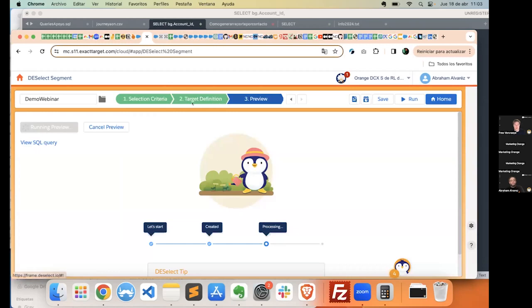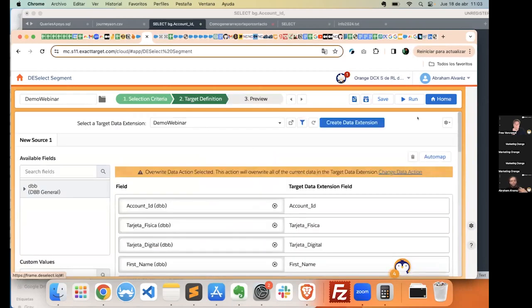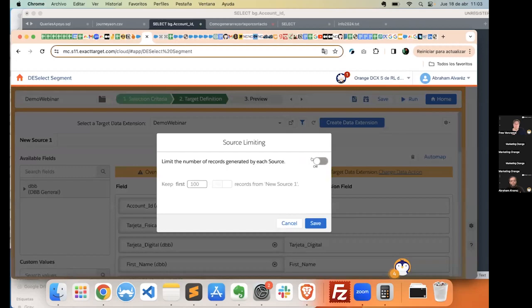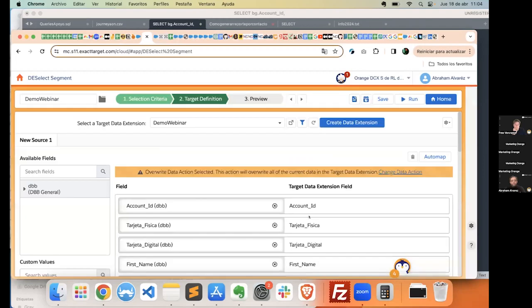Also, a use case that we normally have is the marketer team wants to know the whole volume of audience that we can reach. And after that, they tell us, hey, you know what? We only want 100,000 people. So you can just grab here, select the percentage or the number, and let's say we have 200,000 people. It will only bring 200,000 from the source to your target data extension.